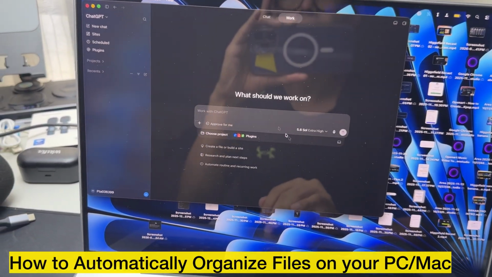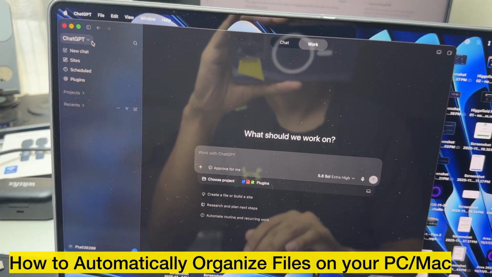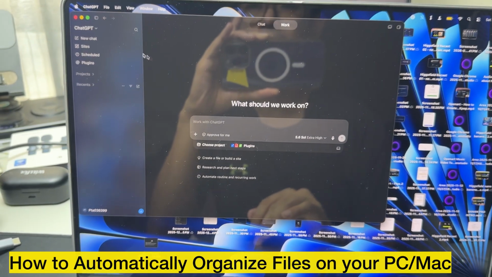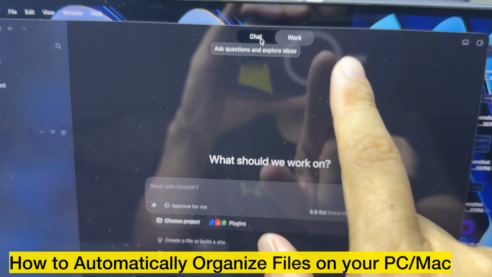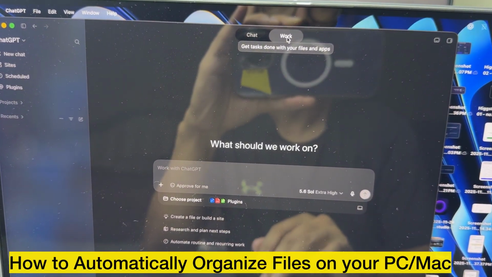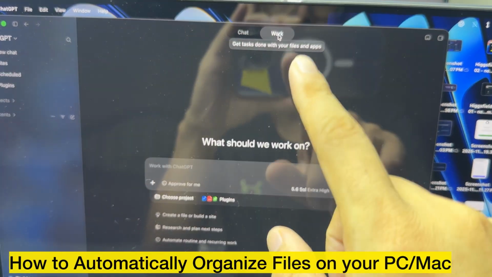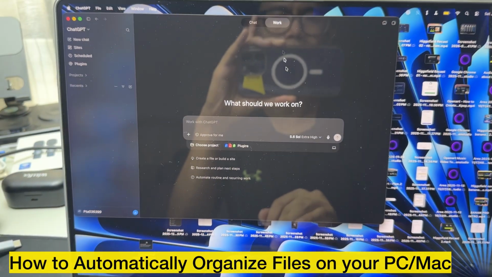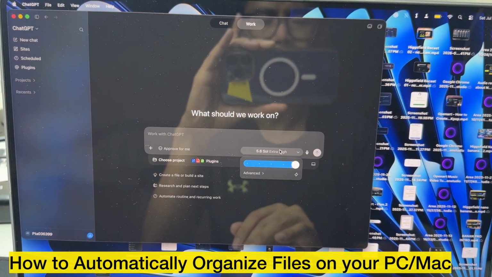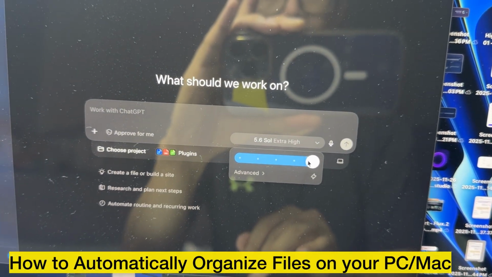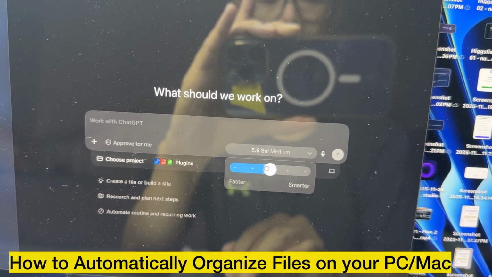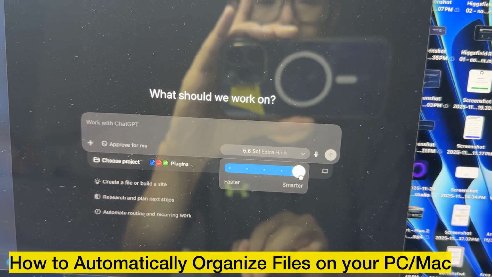All you do is download ChatGPT, the desktop software, and then instead of chat, you want to go to work. So work is going to be able to get tasks done on your files and apps on your computer. And then the model you want to select right now is ChatGPT 5.6. You want to select the highest, but I think at high it's still good.